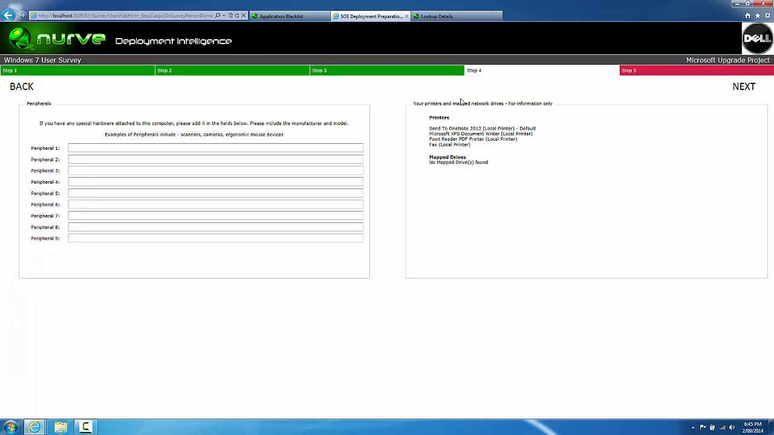Okay, next. This is a peripherals page, so you can add into these fields, or your users can add into here, maybe iPhone, HP 7000 plotter. I don't even know if there's an HP 7000 plotter, but you get the idea.